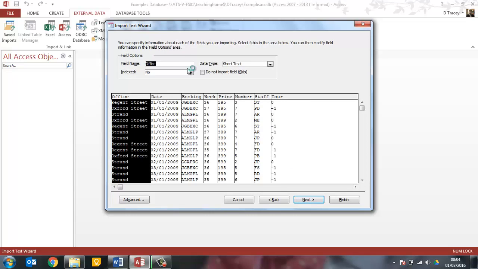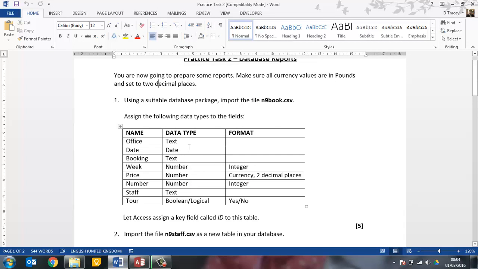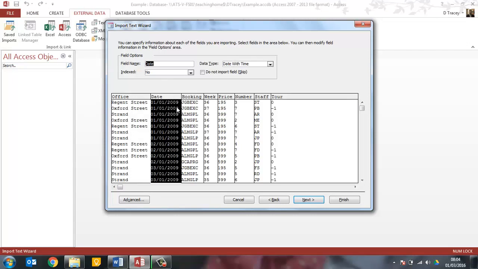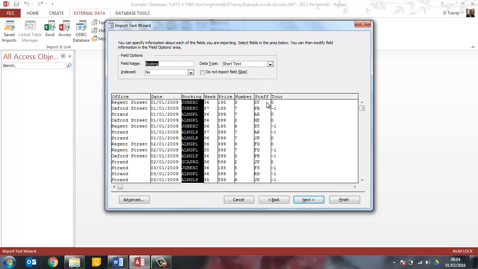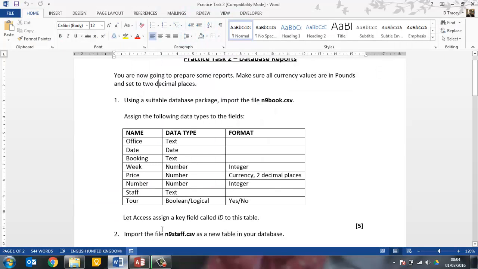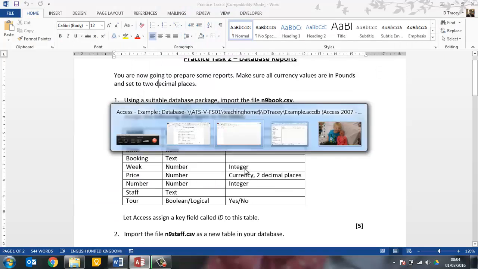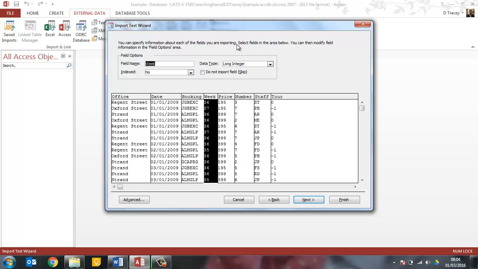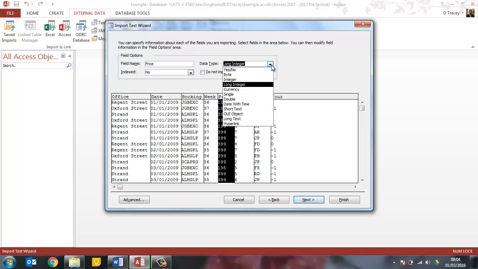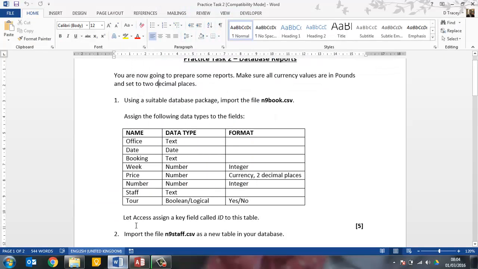Press Next. On this screen, it's asking you to select the data types. So if we swap back to the question paper, it needs to be text, date, text. So text, date, and text. Don't worry about short text or long text, just leave that. The next one needs to be number, integer. If it's a number, just leave it. Don't change it from double or long integer or whatever it's selected. The only time you mess with a number is like on the next one when you need to swap it to currency. Otherwise you'll end up getting rid of your decimal places and it'll just cause you problems later on.